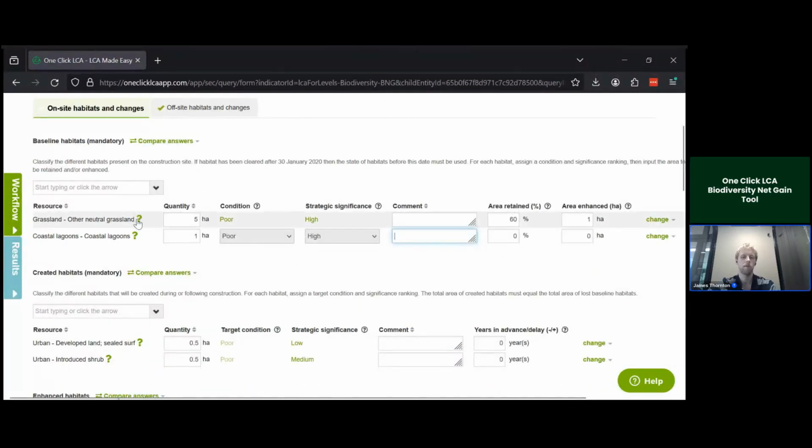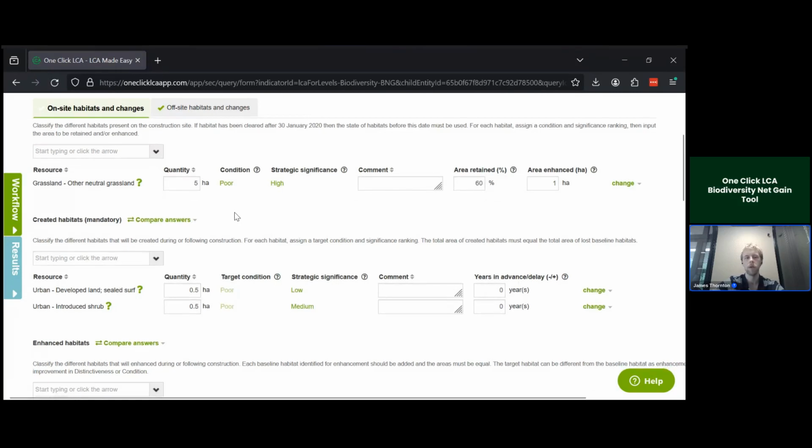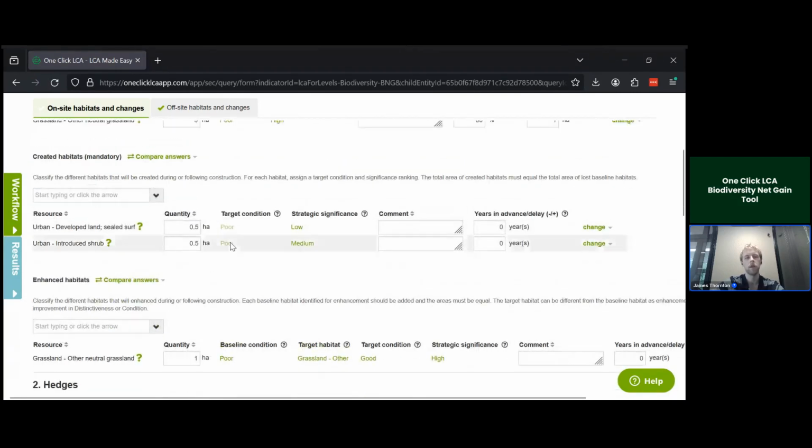In some habitats, you probably won't have to do very much, but in others, retaining them could lead to quite significant management. So in this example, let me just remove this, we don't need the coastal lagoon. So we have 5 hectares, we're retaining 3 or 60%, and we're enhancing 1. So we've actually lost 1 hectare here. It hasn't been accounted for. So we're going to create new habitats to fill that 1 hectare of our site.